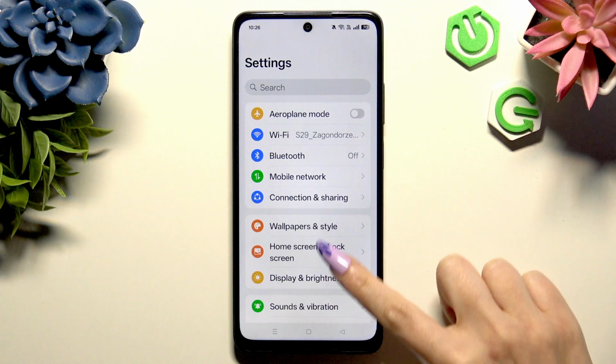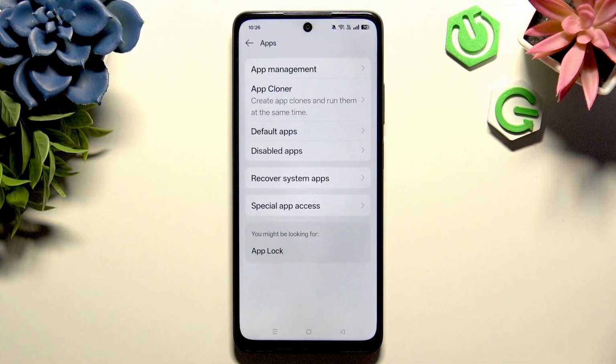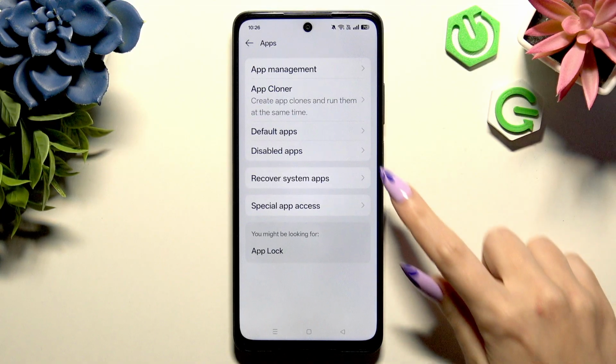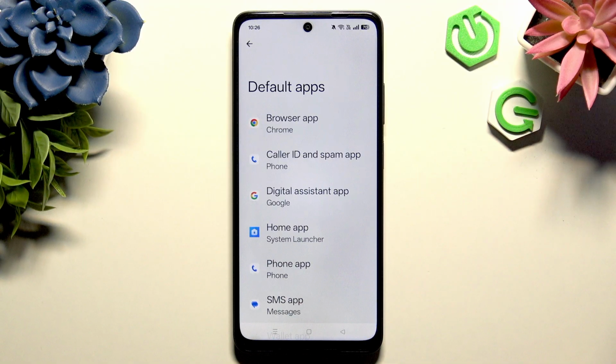Then scroll to click on Apps. Tap on Default Apps over here and click on one of those sections you wish to manage. In my case, Browser app.